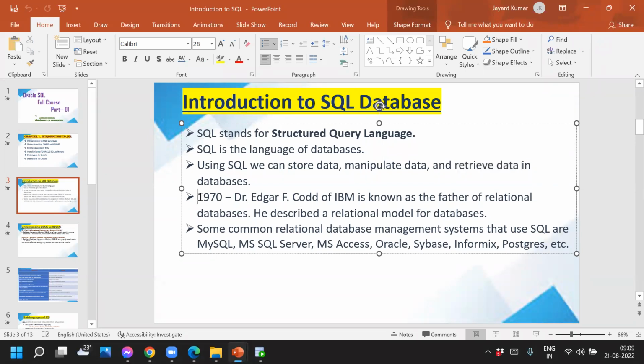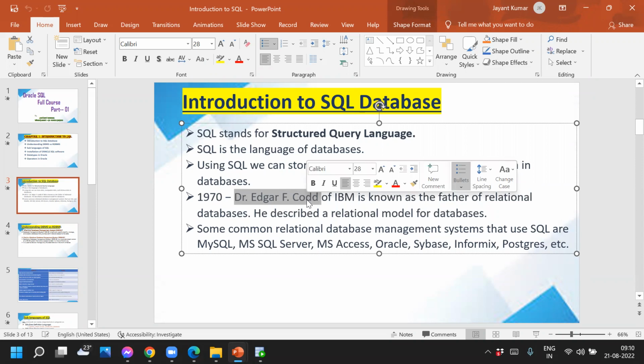So coming back to the history of SQL. In 1970, Dr. Edgar F. Codd was working for IBM company. He discovered this relational database concept. Why can't we store our data in a relational format in a database, so that we can join one, two, or three tables? He gave that concept, and he is known as the father of the relational database.